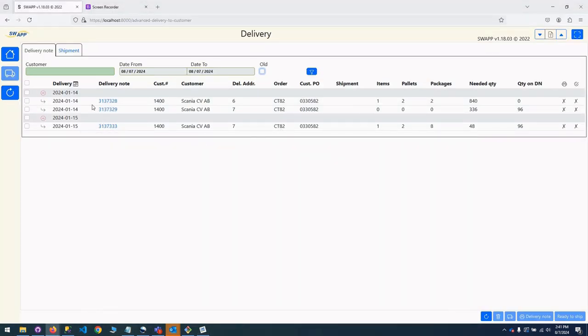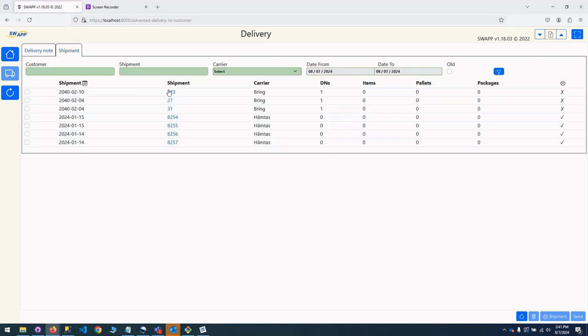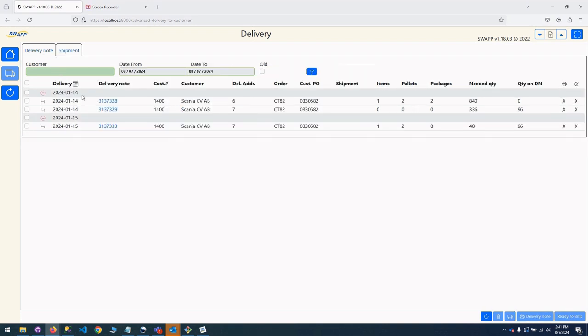Similarly, we have a shipment tab which lists all the active shipments. There are two ways of sending delivery to the customer. The first option is that you can send each delivery note individually. The second option is that you can select multiple deliveries and send them together as a single unit to the customer. And for that, we use the shipment.